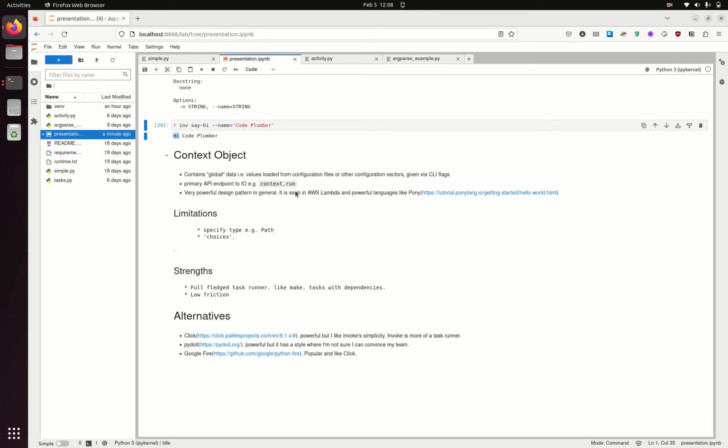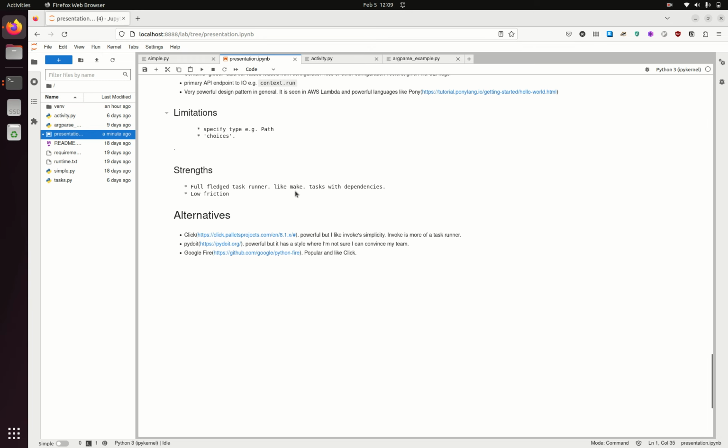Now, I've already talked about the limitations. I don't see a way of specifying non-primitive types like path. Also, I haven't seen a way of having a choice, like ensuring that, for example, if you remember, activity should only have been train and predict. But we don't have that in invoke itself. You have to do it explicitly in your Python code, which I didn't do in this presentation.